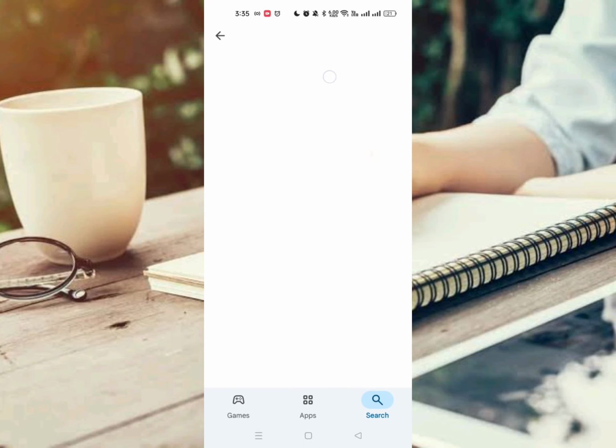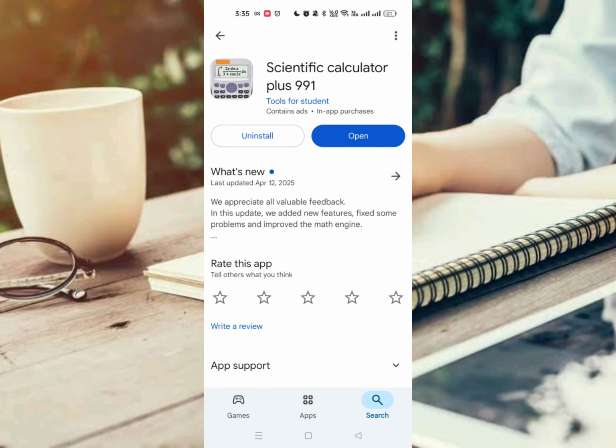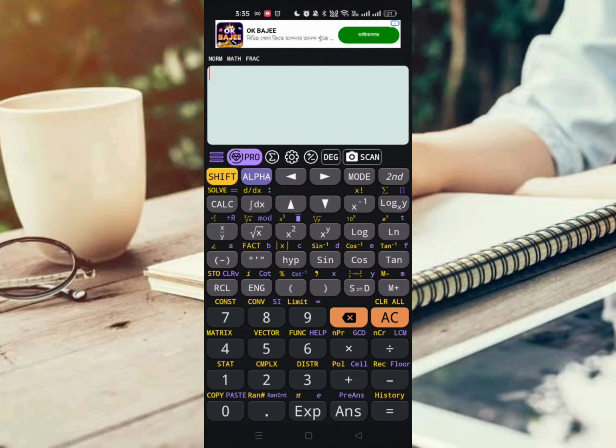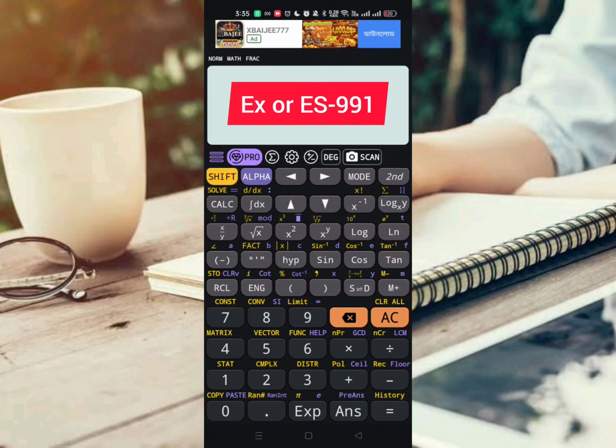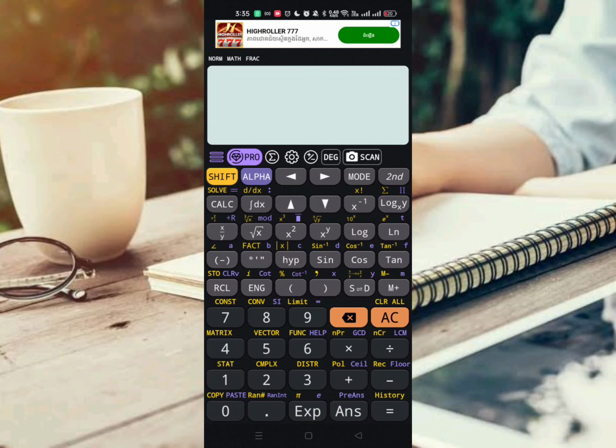This is one of the best scientific calculator apps that you can use. It has very few ads compared to the other ones, which have very annoying ads. This one has limited ads, and you will get all the functionalities that you normally get in scientific calculators like the Casio ES991. Okay, so you will get basically all the functions.